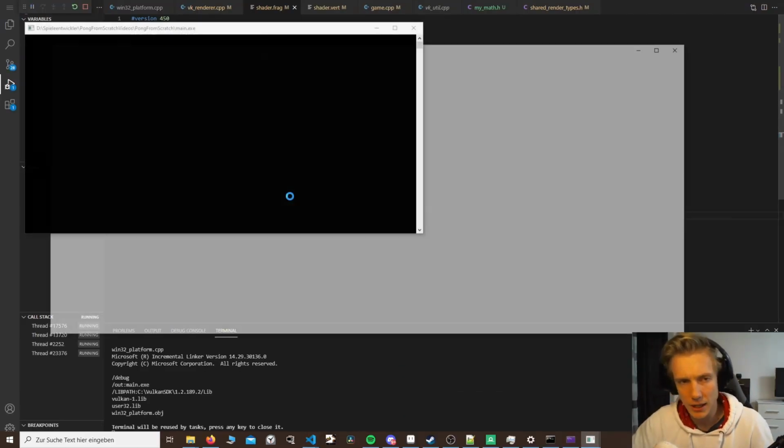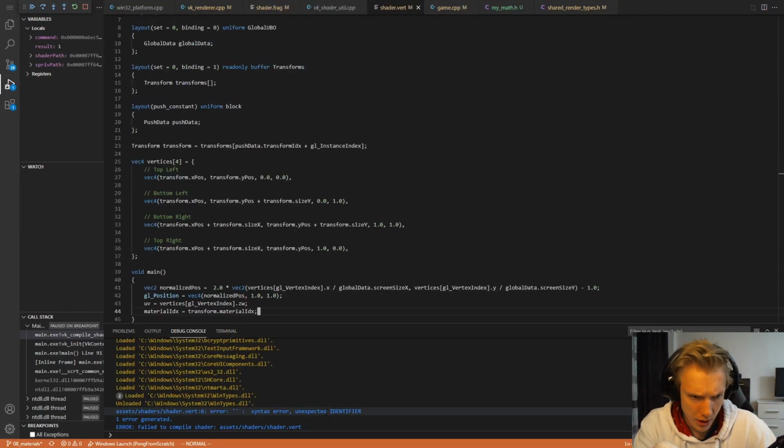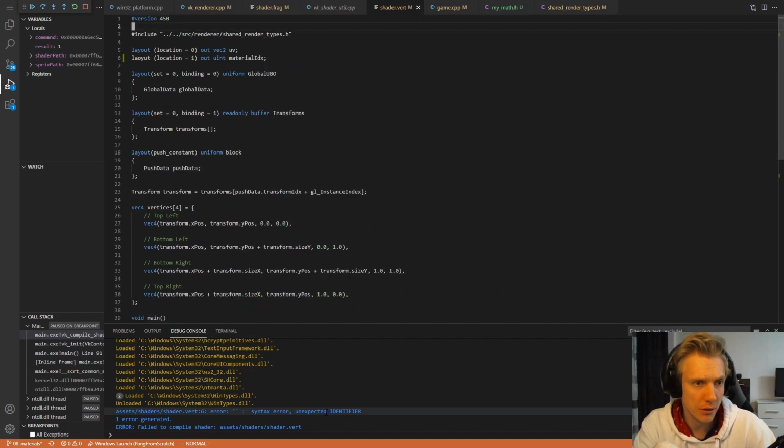And if I did everything right, probably not. Yep, didn't do everything right. What did I do wrong? Vertex shader 6, unexpected identifier, 6 down here. Oh yeah, I misspelled layout, which is very nice.